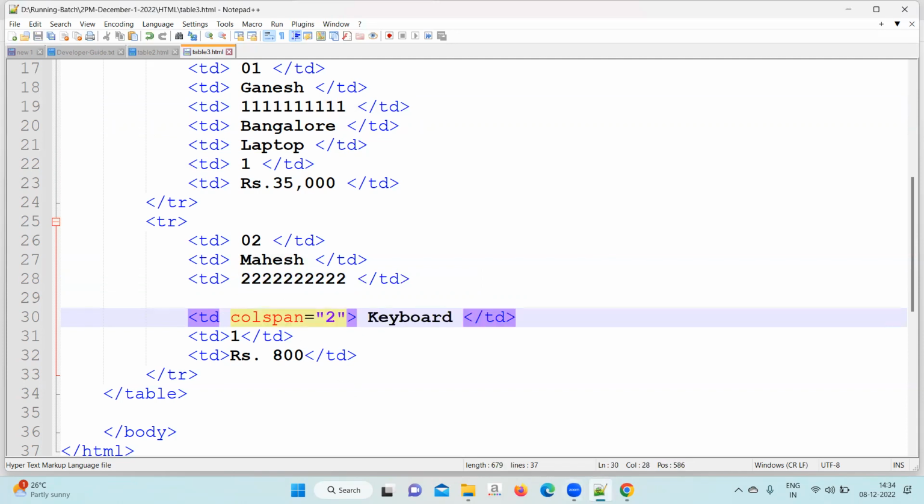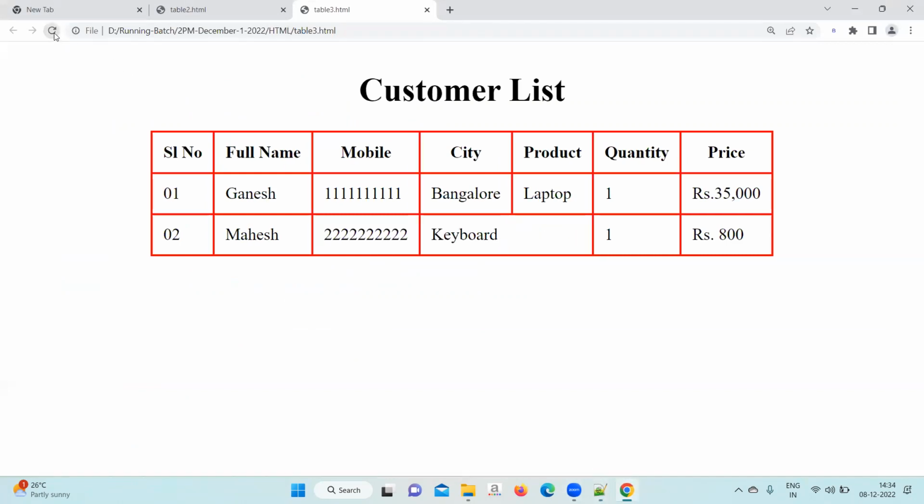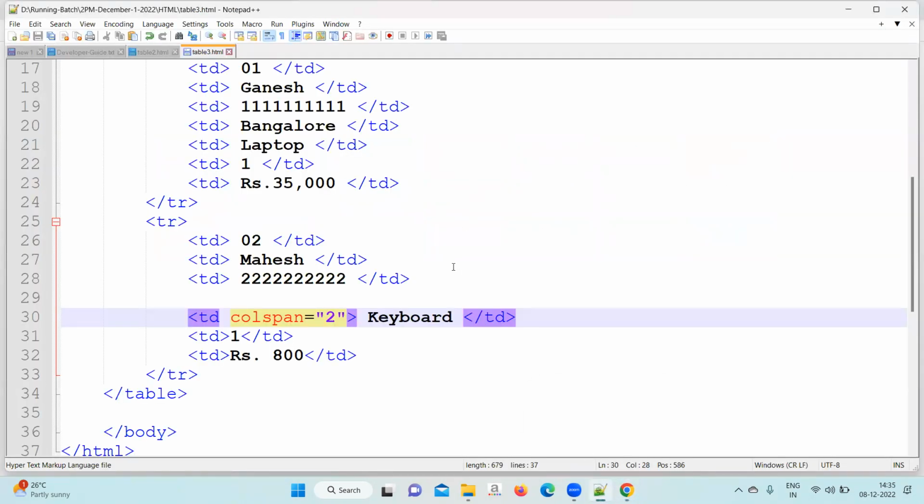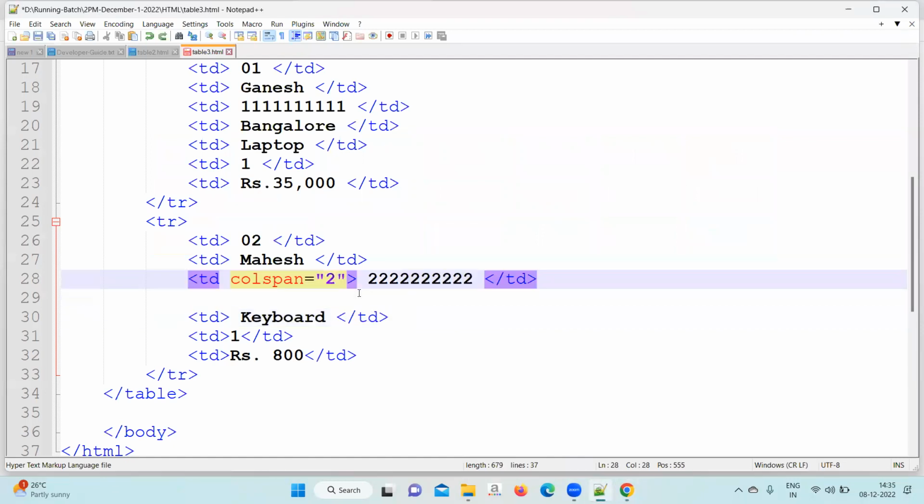Let me see what is happening now. Okay, combined 2 columns, but the problem is product is coming in front of the city. Now we have to write in this TD again, align right, then only it will come here. If the data is more, then again it will mislead the user. So we should write the colspan for the first occurrence, not for the second occurrence.